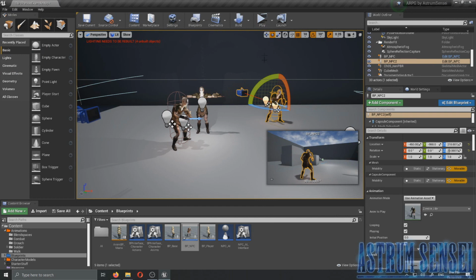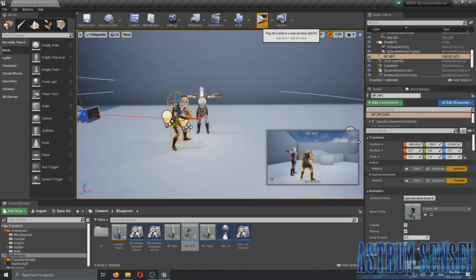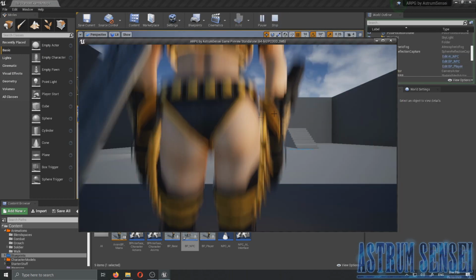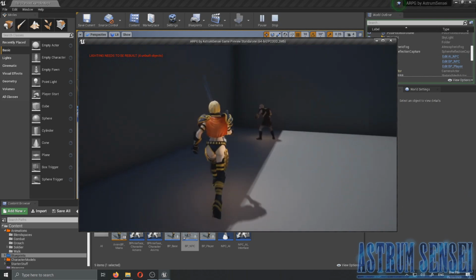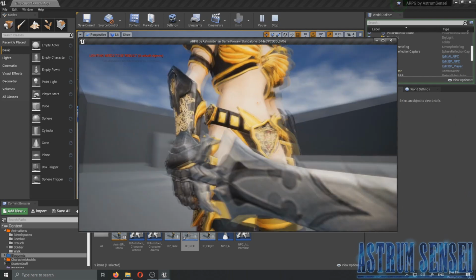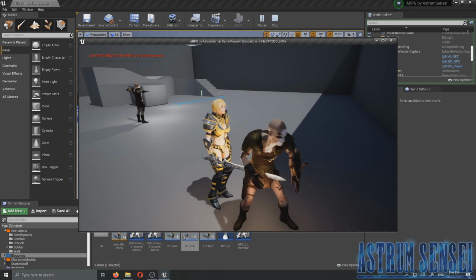I think it's just, oh, there's already one. He's just gonna float around the level with this same idle animation, as you can see. But I just wanted to check him out. He really looks so cool.